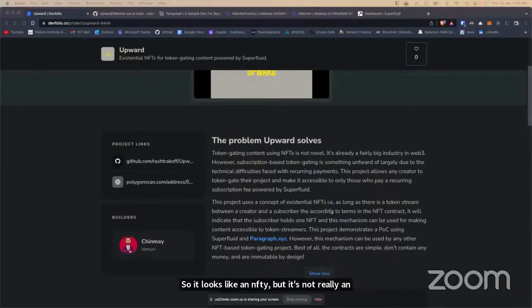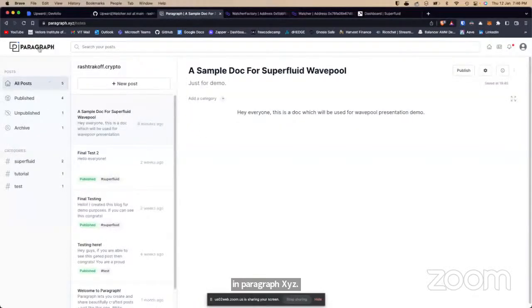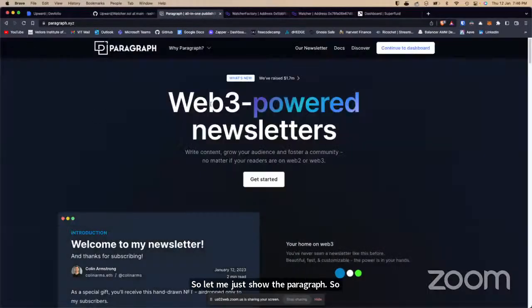And how is this useful? I created a POC with Superfluid in Paragraph XYZ. So let me just show Paragraph XYZ. Paragraph XYZ is a Web3 powered newsletter platform, so you can create your own newsletters here. And yeah, let's jump into the demo.